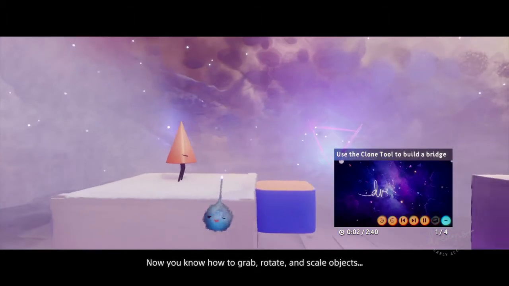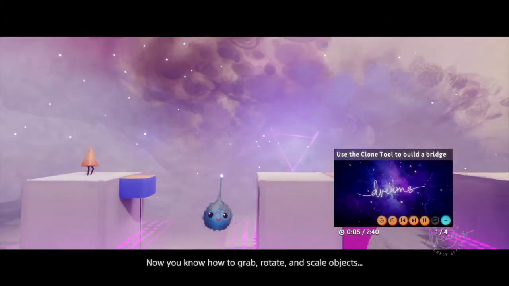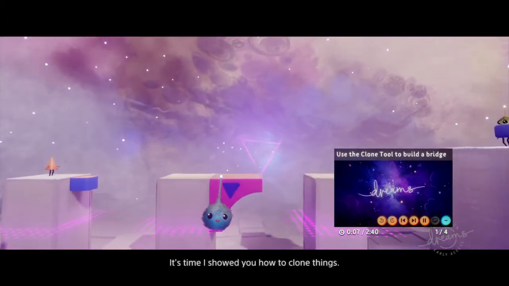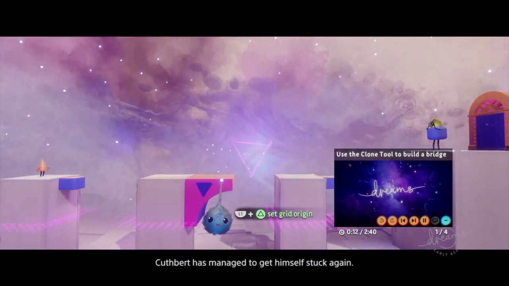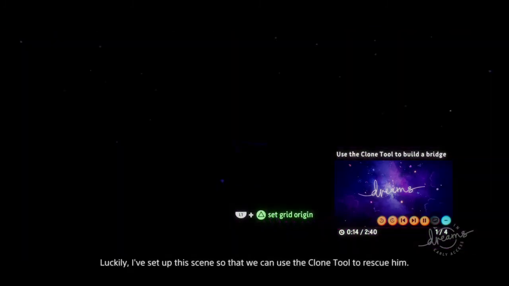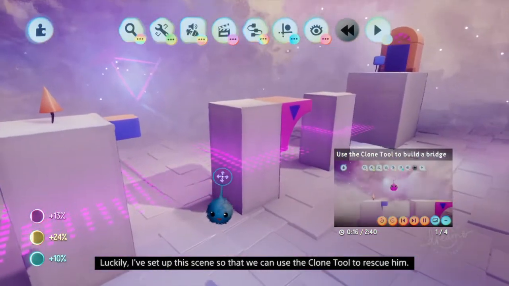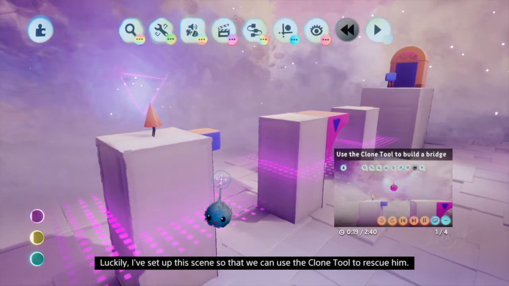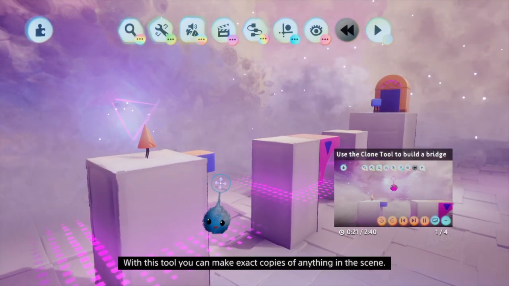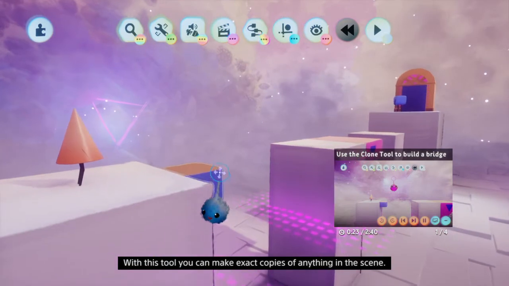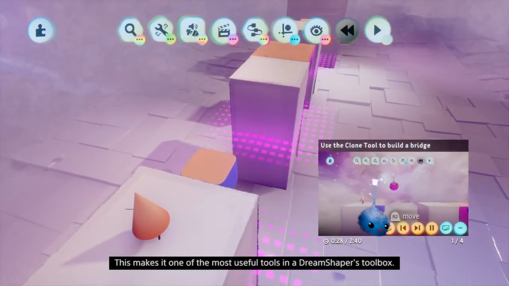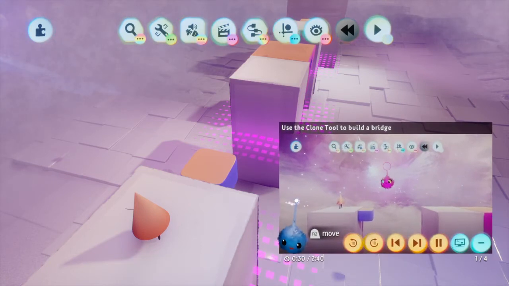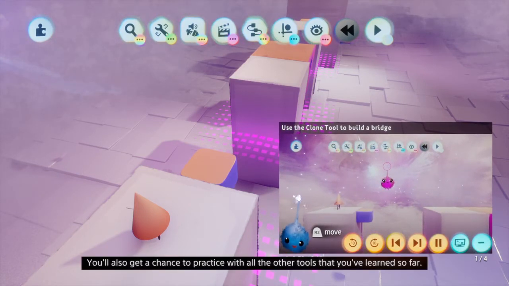Now you know how to grab, rotate, and scale objects. It's time I showed you how to clone things. Cuthbert has managed to get himself stuck again. Luckily, I've set up this scene so that we can use the clone tool to rescue him. With this tool, you can make exact copies of anything in the scene. This makes it one of the most useful tools in a Dreamshaper's toolbox. You'll also get a chance to practice with all the other tools that you've learned so far.